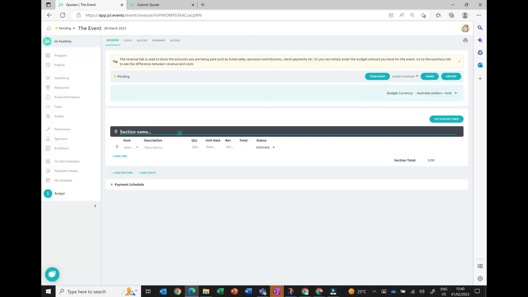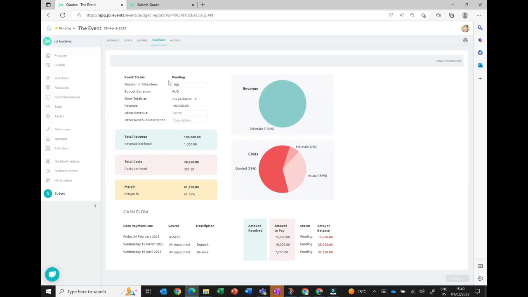So revenue can be handled in a number of ways. So if I was an event promoter and I was going to be selling tickets to this event, I could put in all my ticket type categories and quantity and go 100, and I'm going to charge $1,000 to come to this event, and recurrence 1, so I'm getting $100,000 in revenue. So if I go straight to the summary here, I'll see total revenue, total costs, and a wonderful margin of 61%. But again, I haven't done anything with my payment schedule here.